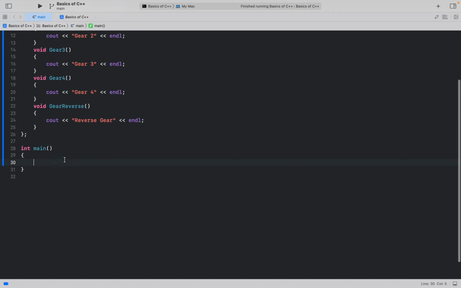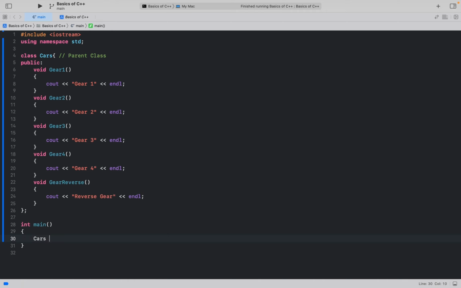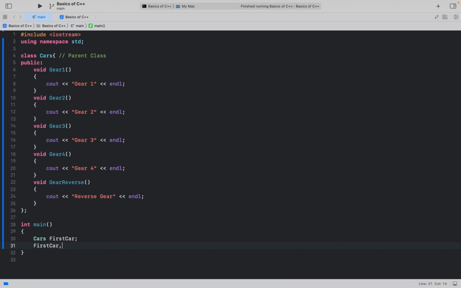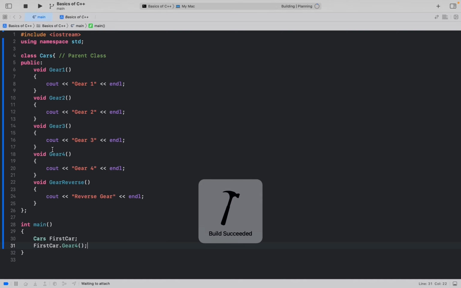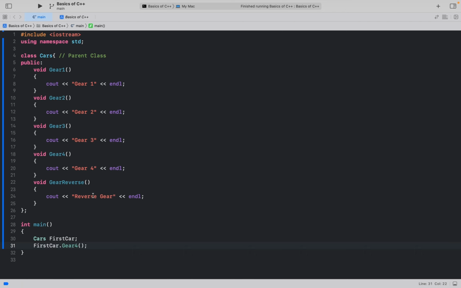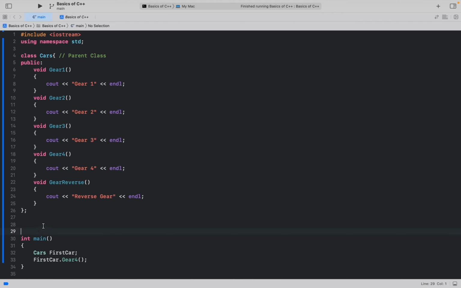And then if we were to assign this class, we will write cars, the name of this class, then we will assign it to first car, and then first car gear 4, let's say, and what we're going to get is the output cout gear 4. Now what we need to do is inherit this function. So let's suppose our car does all this but does something extra as well. Maybe it has void gear 5. Some cars don't have gear 5.